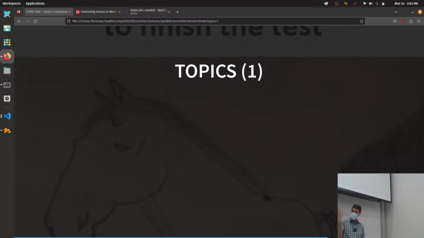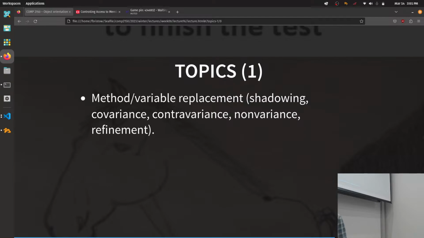Week 5 seems like an eternity ago, because we had a winter break in between those times. Week 5 was where we were talking about method and variable replacement in inheritance hierarchies. So we talked about those terms like shadowing, where we can have multiple methods that have the same name, and how that behavior differs in C++ and Java, where we can have variables that have the same name between subclass and parent class, and how that behavior differs between Java and C++.